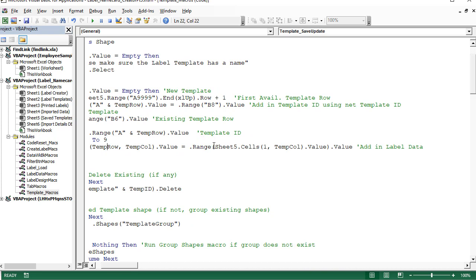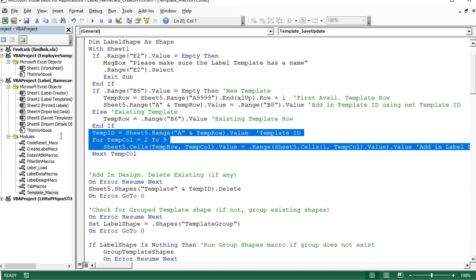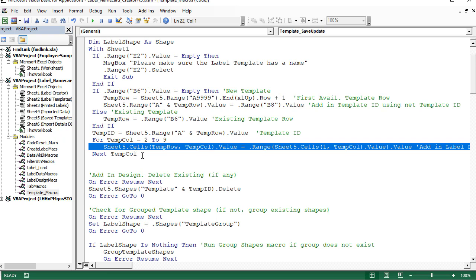It's going to equal range. What is the range? Well, that range is found in row 1 of the template column. So this range here, whatever cell, E23, F23, whatever it is, it's going to go right here. And we're going to add in the label data just with this one line of code. And as it loops through, it's going to add each one from 2 to 9.